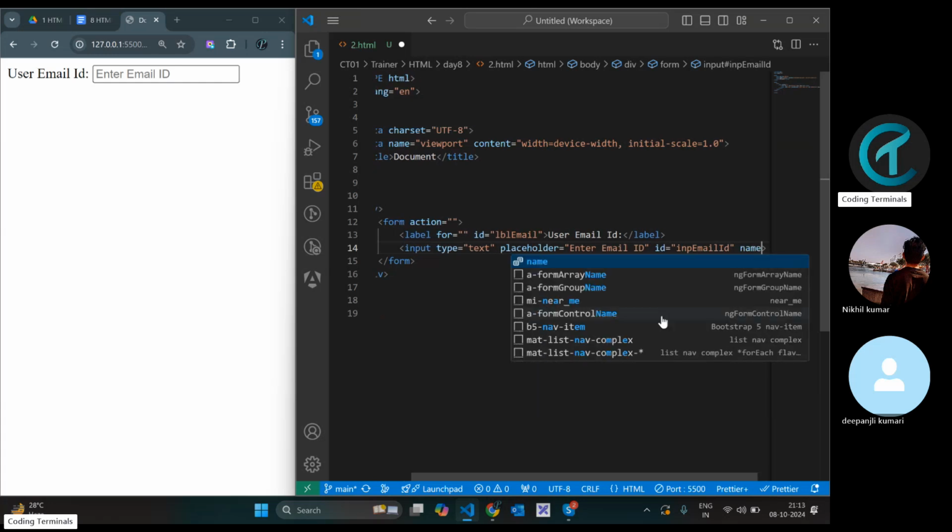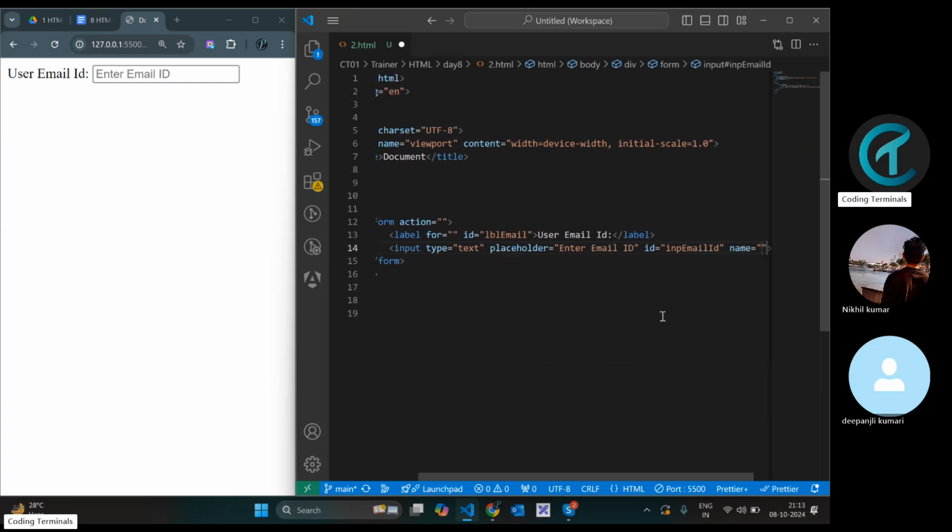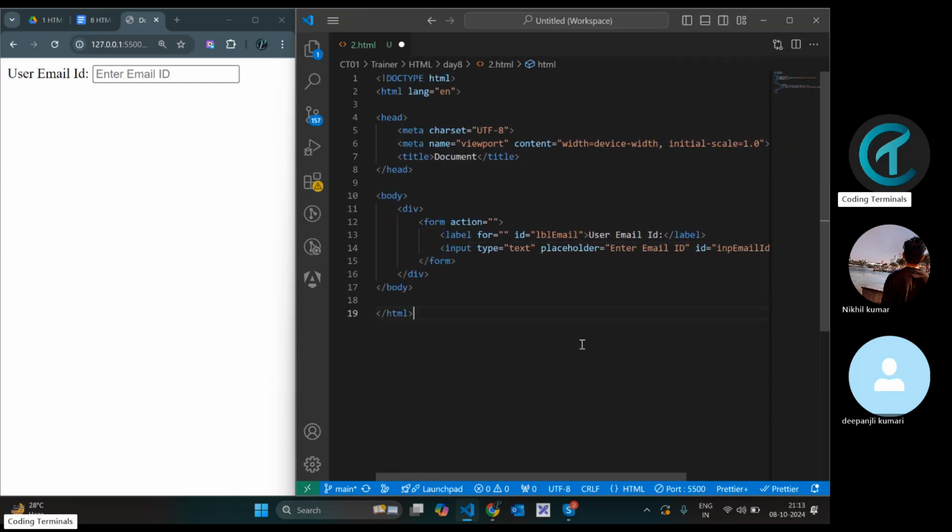Next, the name property. The name property we compulsorily have to take. And what is this one? So email ID. So this one field is completed, it's done.